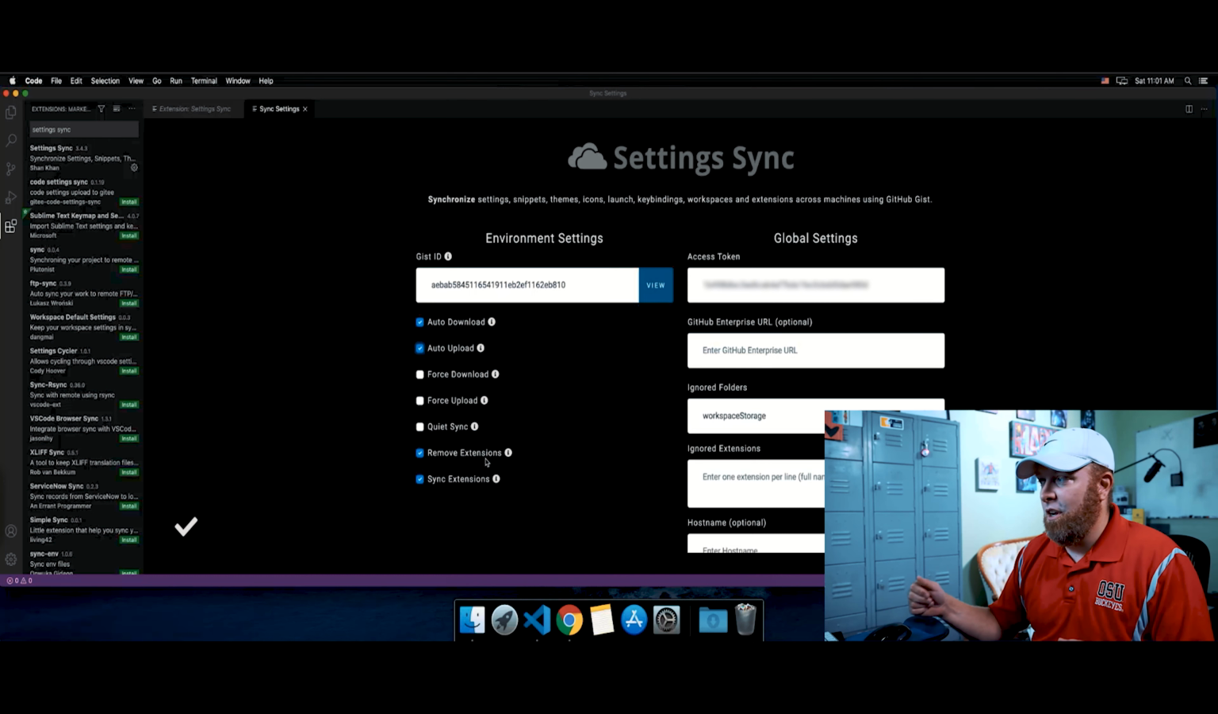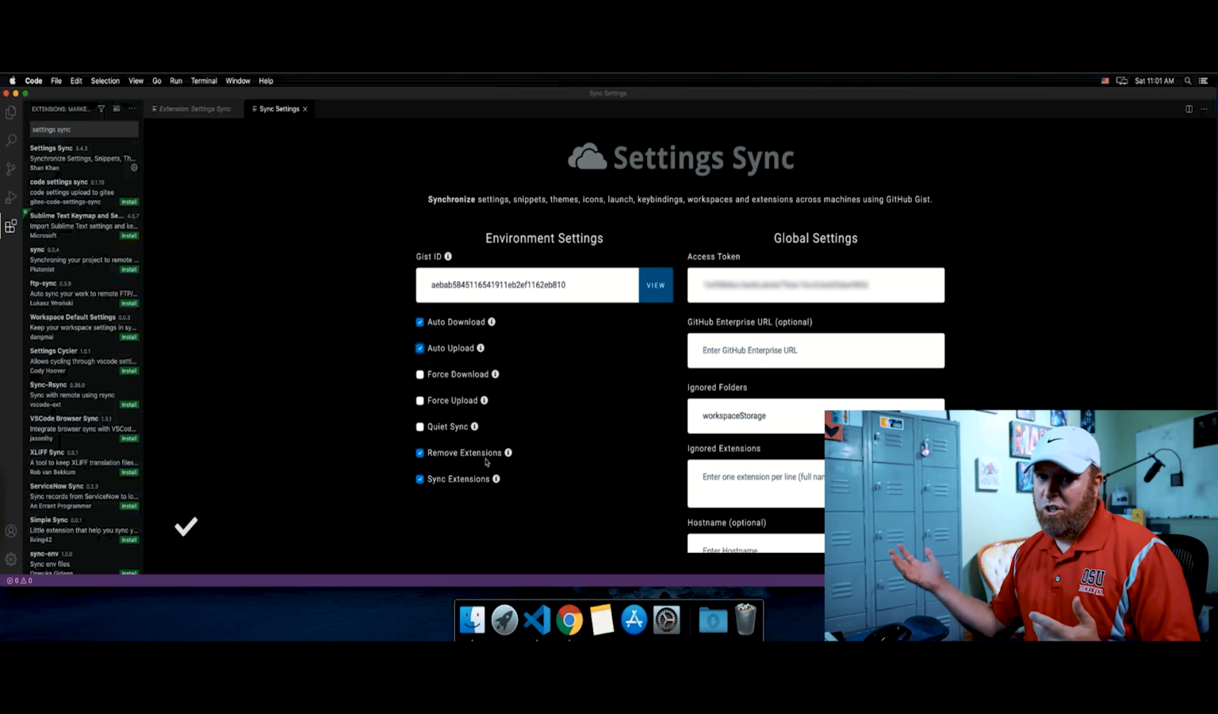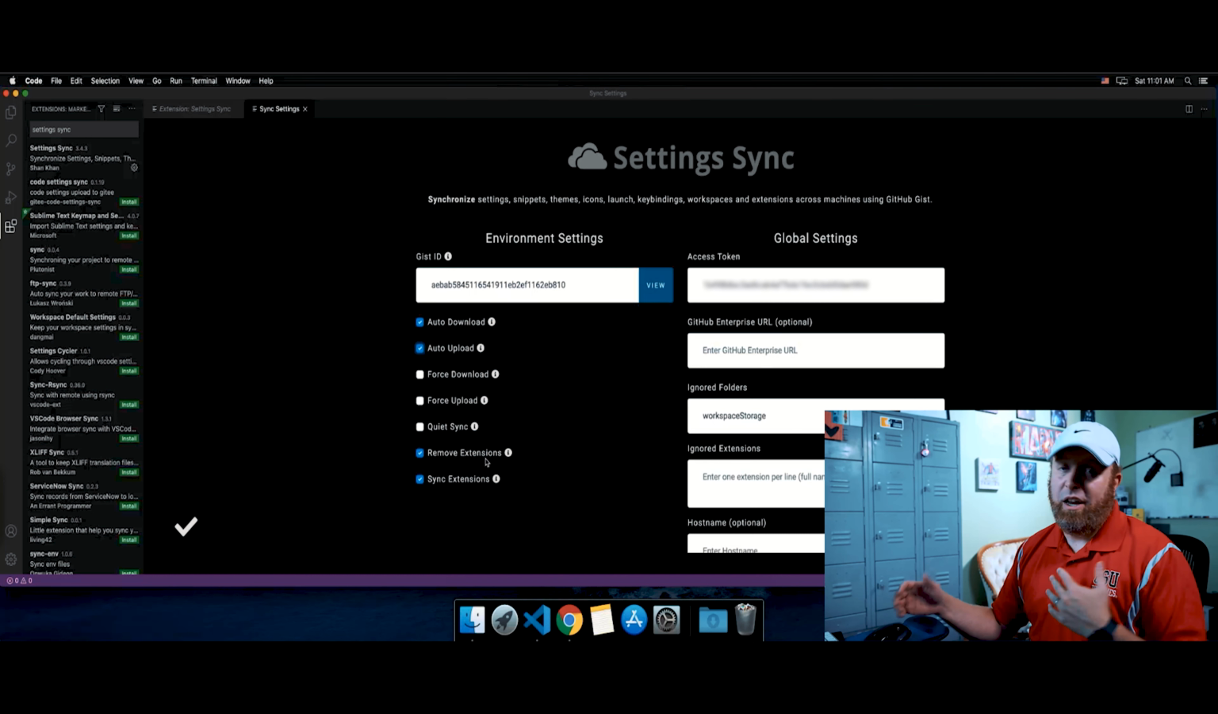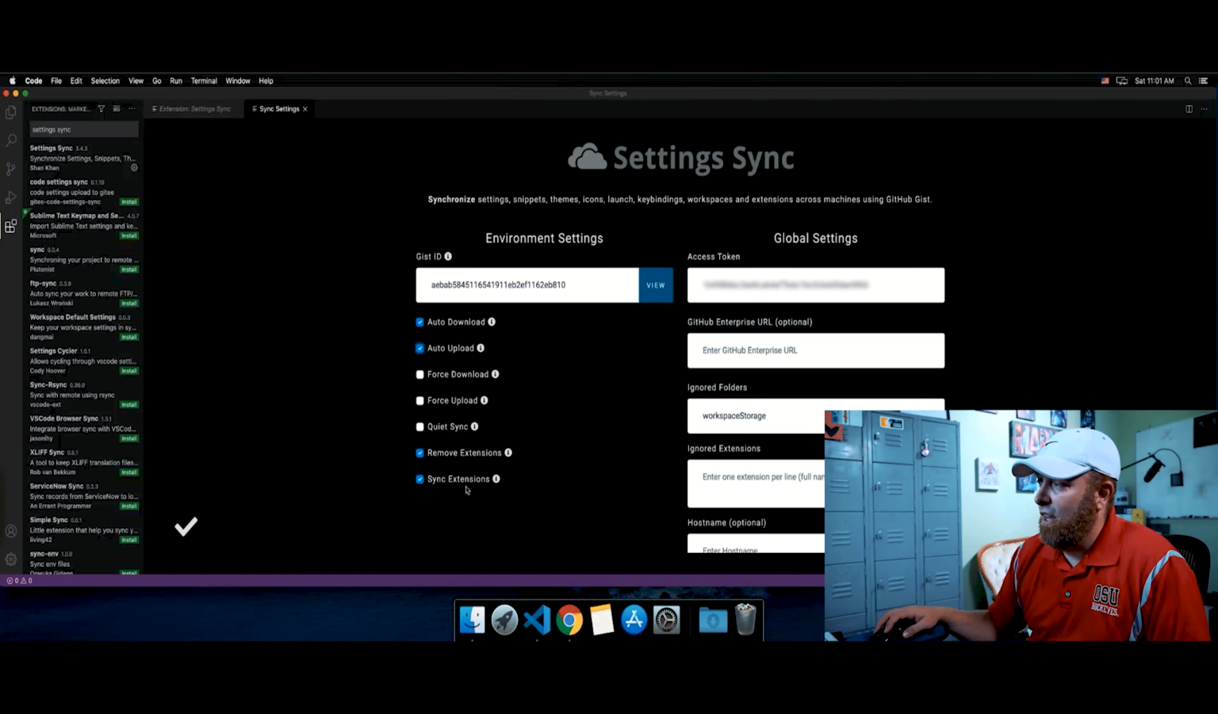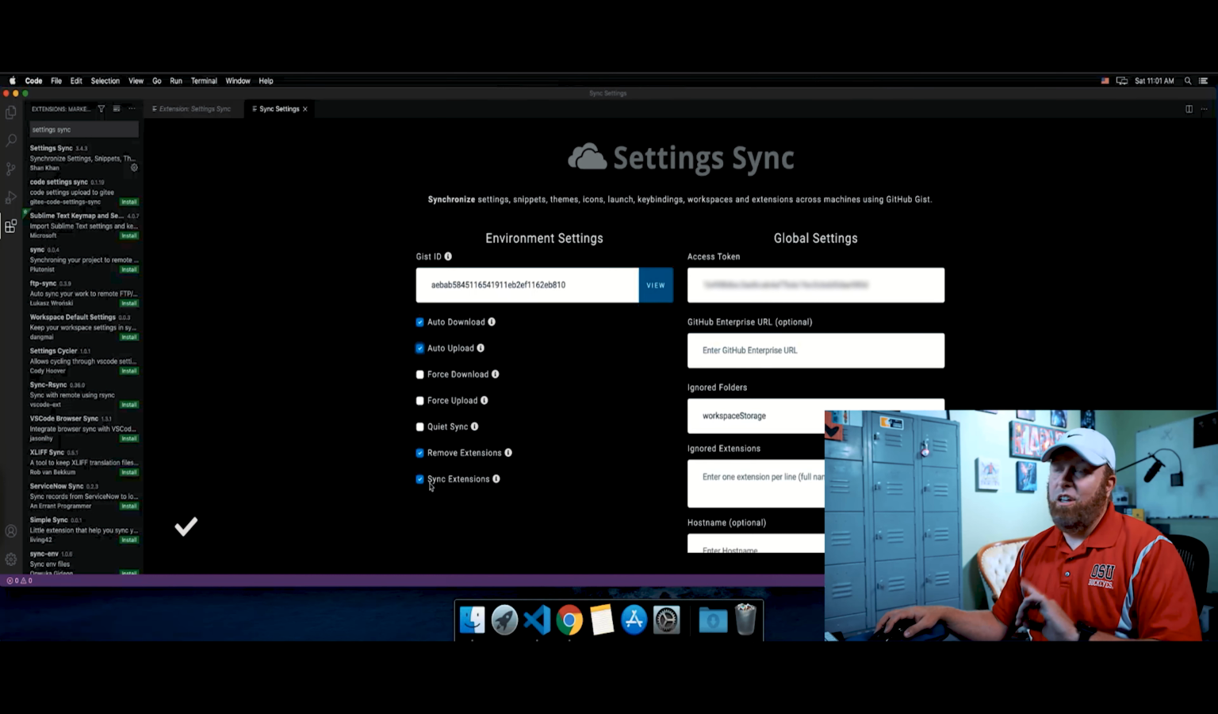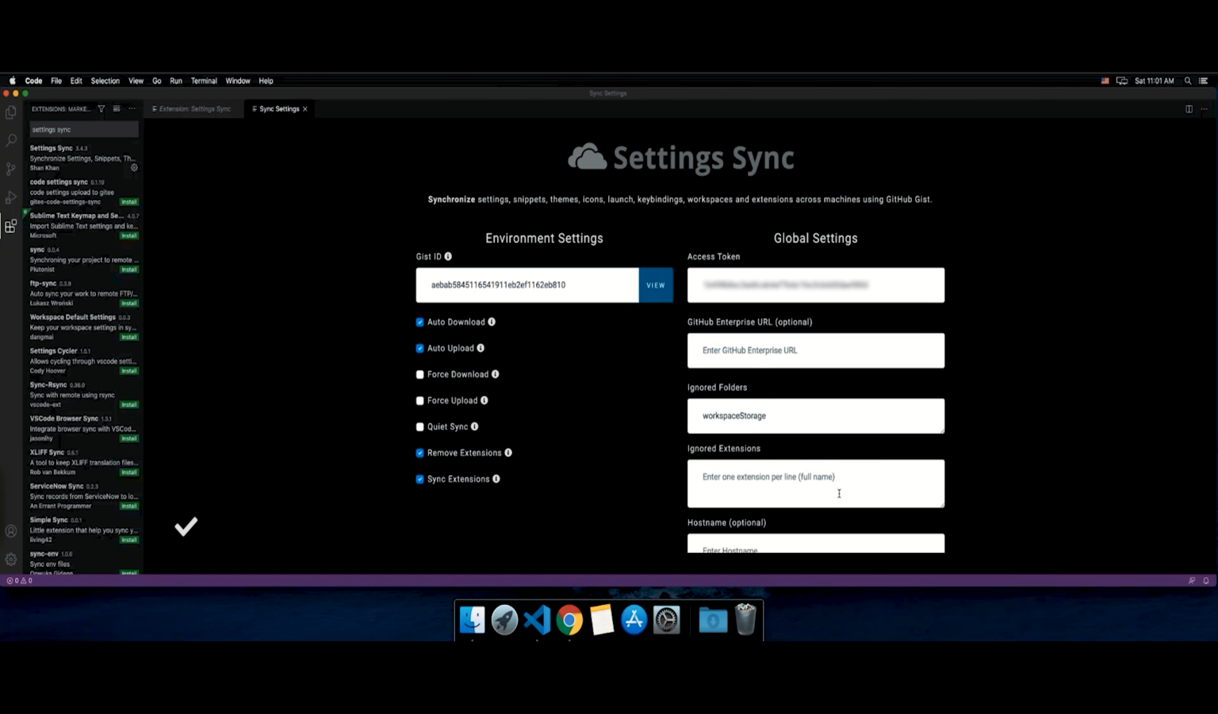So that's something to be careful with if you want one machine to be a little bit different than the other. But in my case, I like them to be the same, and I've got my sync extensions turned on so that, yes, I do want my extensions to sync on these settings.